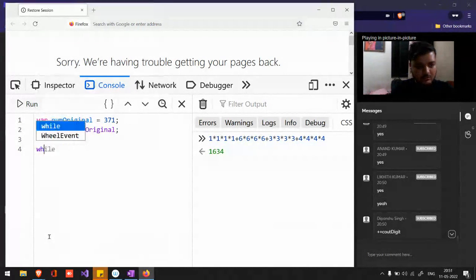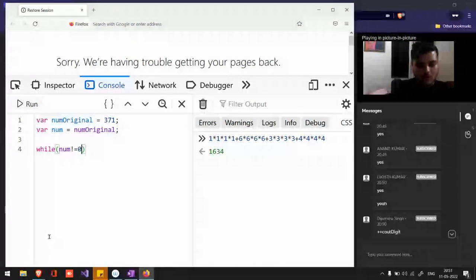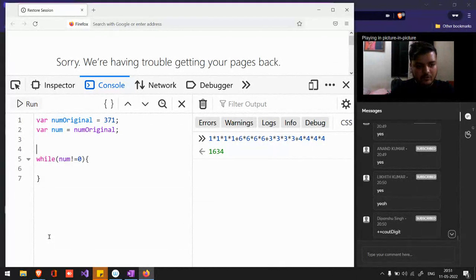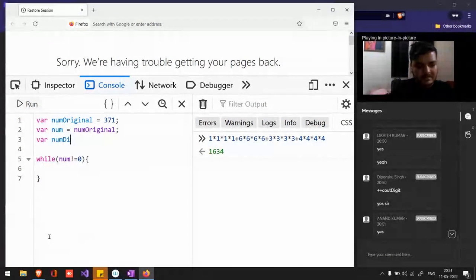Now I'll make it run through the while loop while this num is not equal to 0, or greater than 0. Is that okay with you all? And I have also initialized the number of digits. Let's say num digits equals 0, right? Whatever logic I have to write, I have to write between this only.